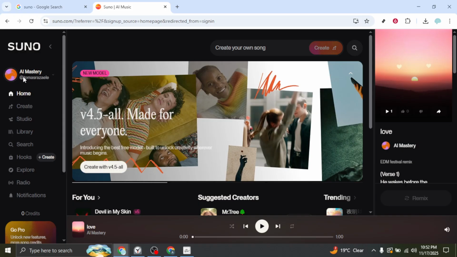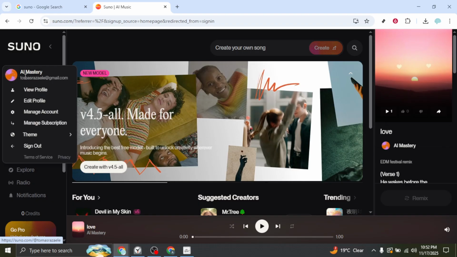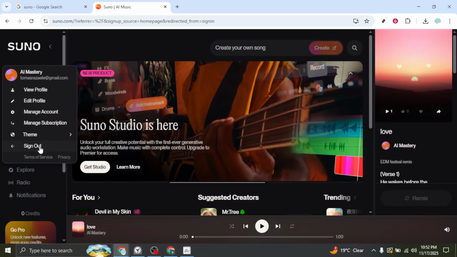When you click on your profile, a drop-down menu will appear. This menu contains several options, including account settings and preferences. However, what we're interested in today is the Sign Out option. With the drop-down menu open, the next step is to click on Sign Out.